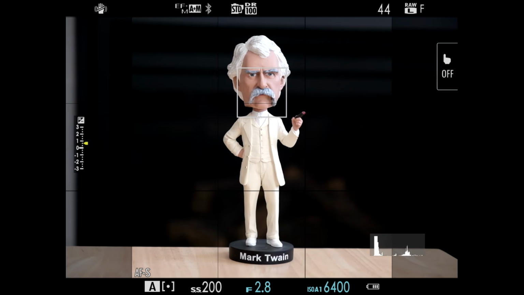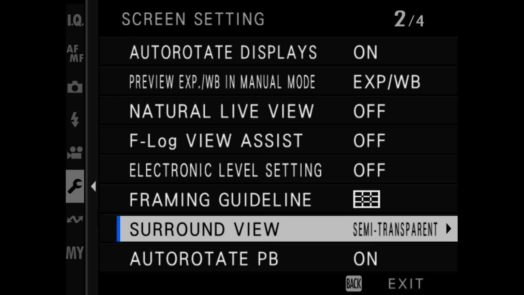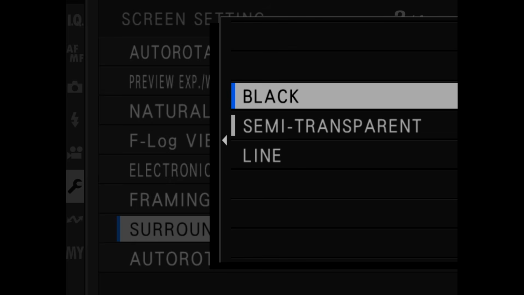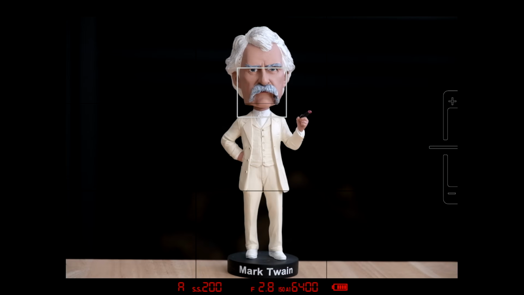And even if you've never gone into that image size menu to pick a different aspect ratio, you just always shoot in the 3:2 aspect ratio, if you can't get that classic display to come up, I'm willing to bet that if you go into that surround view option, you'll see that semi-transparent is selected. So just choose either black or line, it doesn't really matter here. And then you should get the classic display to come up. So that's the classic display.